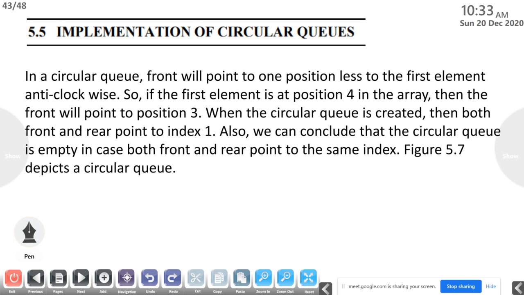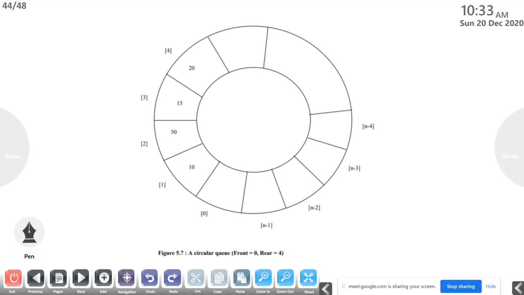So the algorithm for addition of an element to a circular queue is there. Step 1: if the rear of the queue is pointing to the last position, then go to step 2. If the rear is pointing to the last position, then make the rear value 0. If it is not, then go to step 3: increase the rear value by 1.